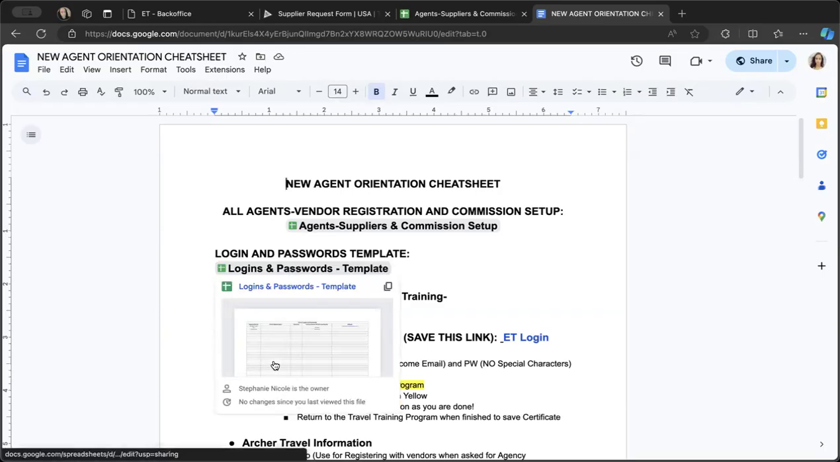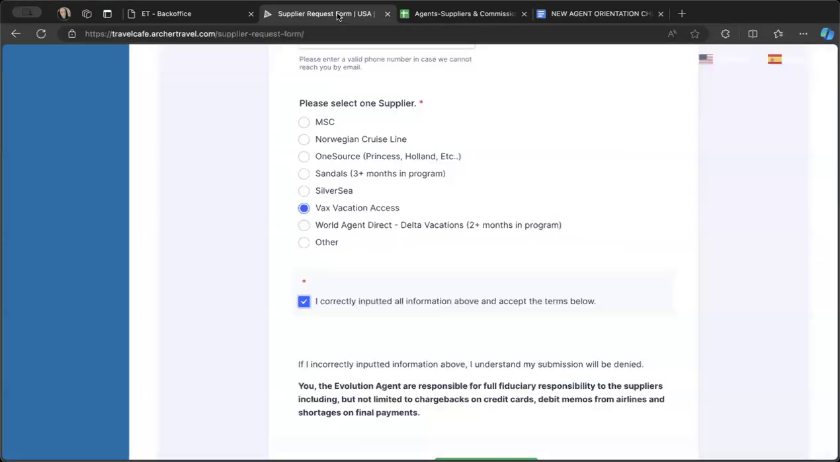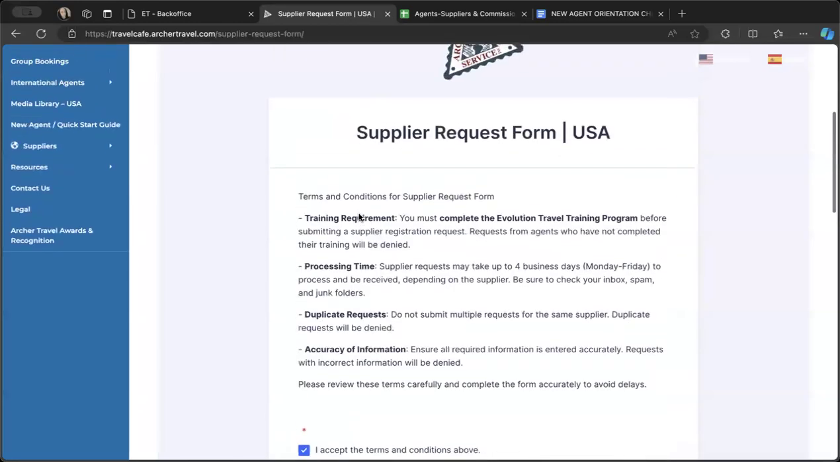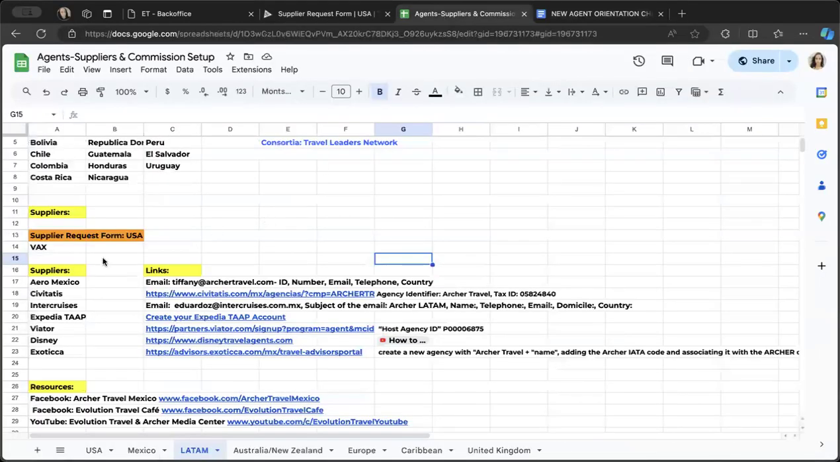Okay, so once you get your logins, write them down because I don't want you guys to forget them. If you don't want to write them down, make sure you save them to your computer. Okay, so that's all you need to do to register with VAX. So we're going to go ahead and move on to our next suppliers.